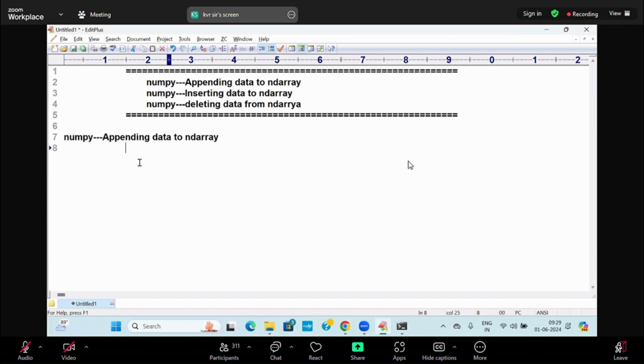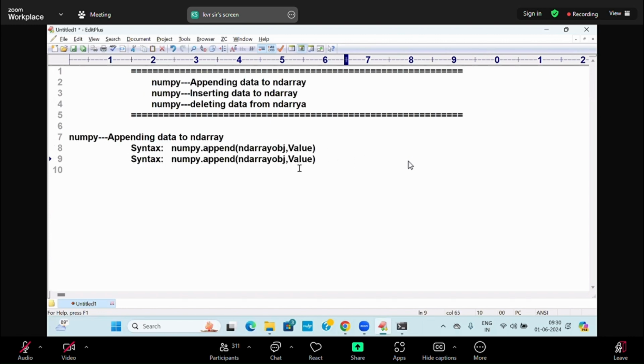So what is the syntax? After observing that, NumPy dot append of ND array object, comma, value, a single value. One more syntax I will write here: value 1, comma, value 2, comma, and so on, value n. This is another syntax. This is for 1D.